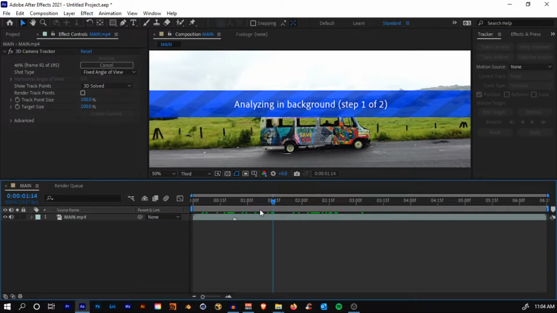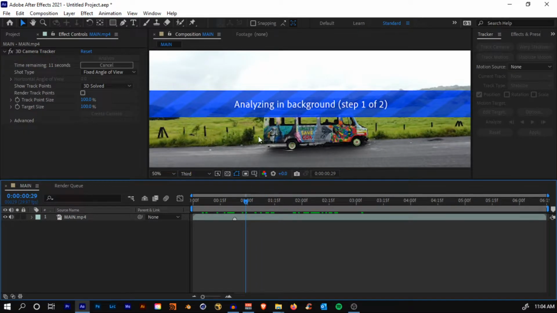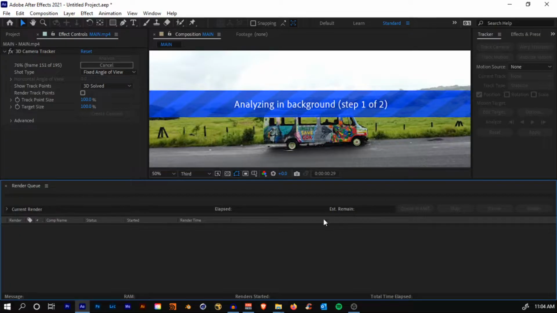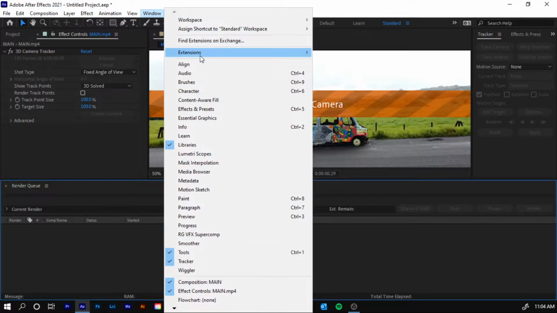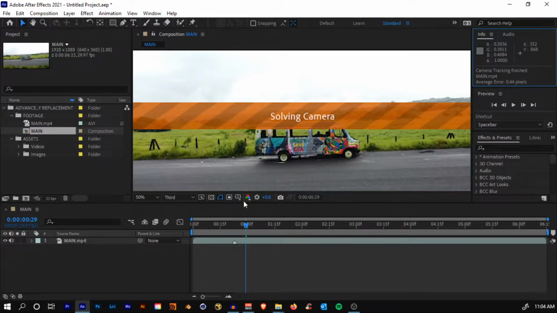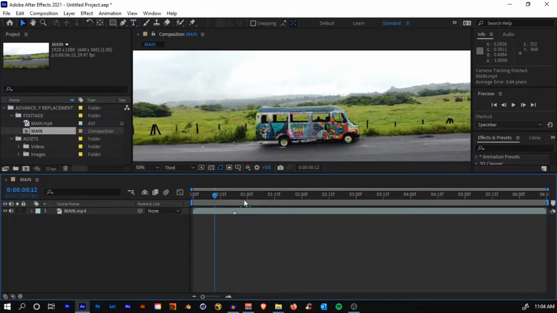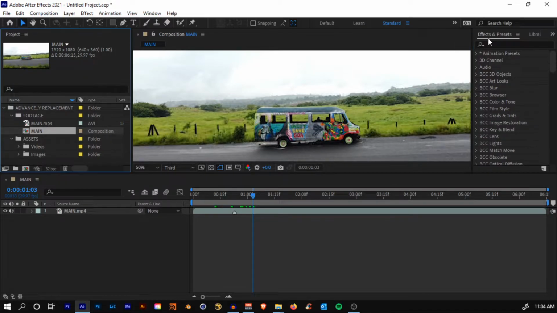Another quick little tip: suppose you close any of the windows by mistake. Suppose I close the timeline. How do I get it back? I just want to get everything back to normal. You can come up to window, then workspace, and reset the standard to saved layout, and then you will see that we have everything back in place as it was. Alright, I'll just close these panels because I don't need them.